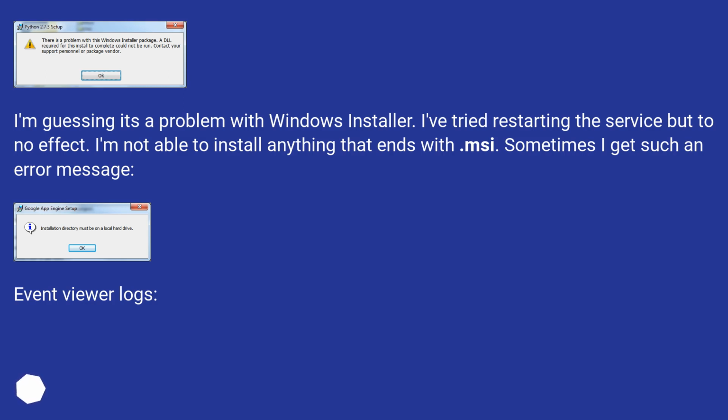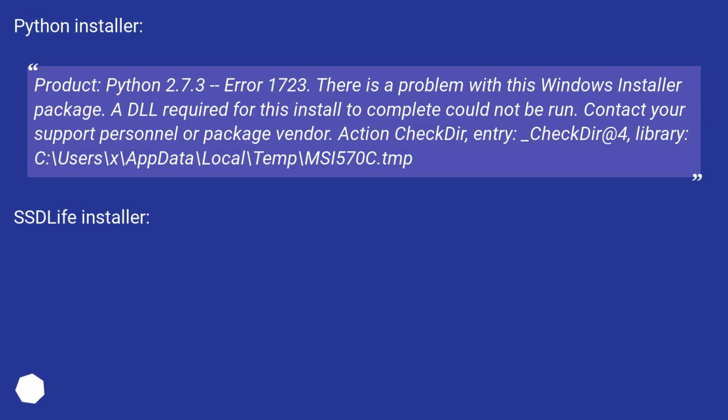Event Viewer logs. Python installer. Product: Python 2.7.3, error 1723. There is a problem with this Windows Installer package. A DLL required for this install to complete cannot be run. Contact your support personnel or package vendor. Action: checker, entry: _checker at 4. Library: C:\Users\X\AppData\Local\Temp\mc570c.tmp.